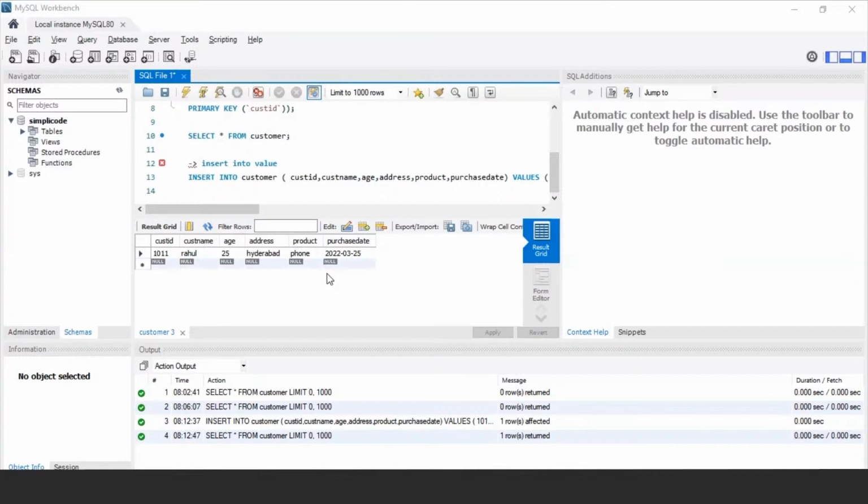Let's say if you want to insert data for only the columns customer ID, customer name, and the product they've purchased, leaving the rest of the columns as such, the following query would be: insert into table name, mention the table name, that is customer, and within the brackets mention the columns that you want to enter the values for. So I'm only entering the values for customer ID, customer name, and the product that they've purchased, and mention the keyword values, open the brackets, and specify the values accordingly.